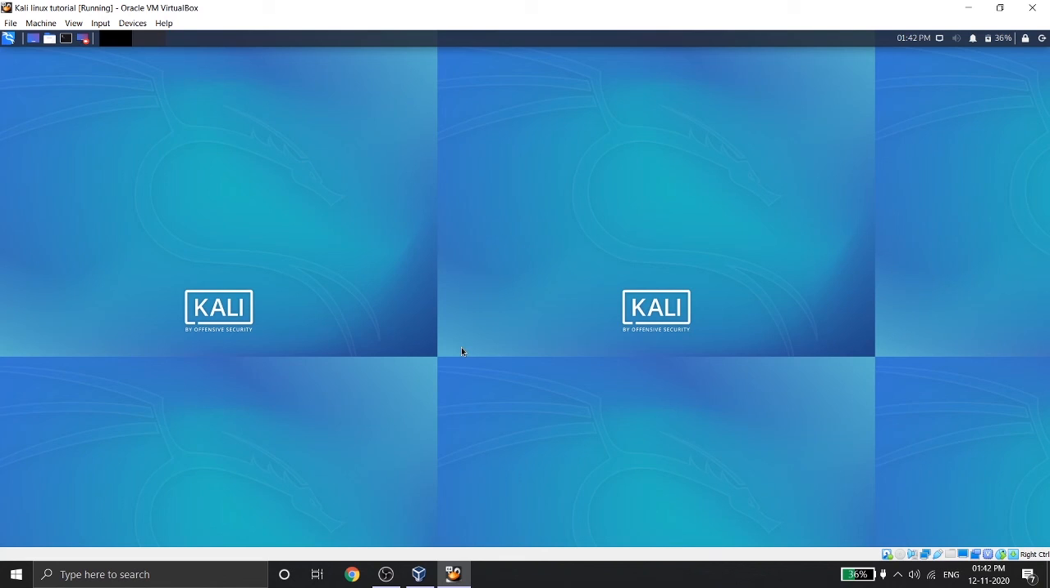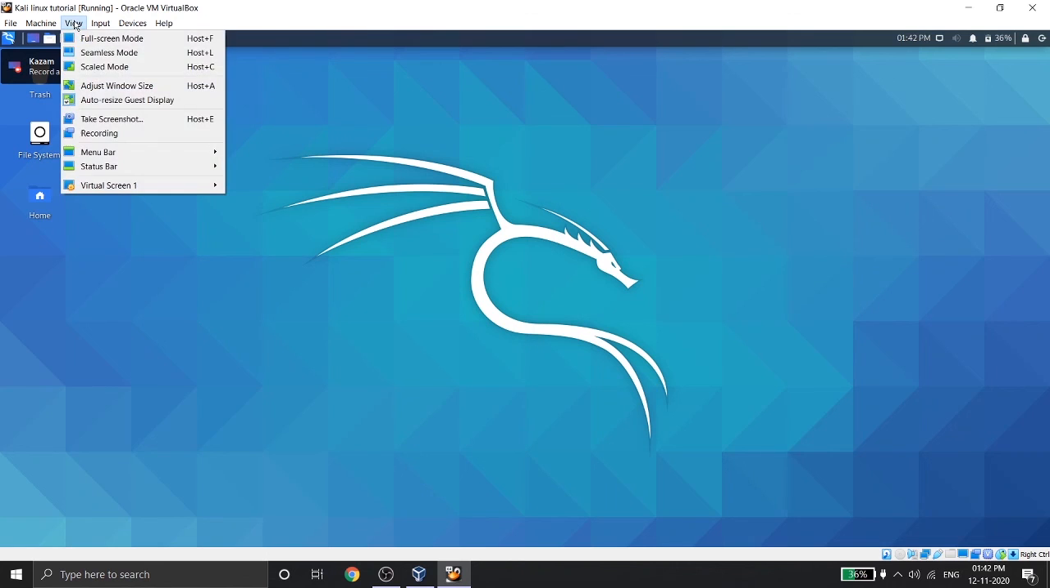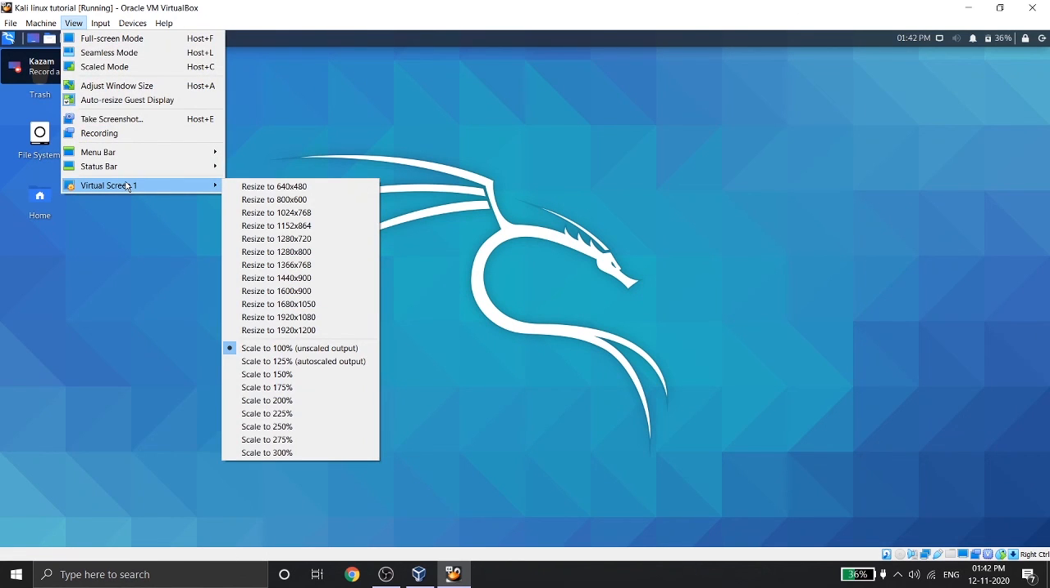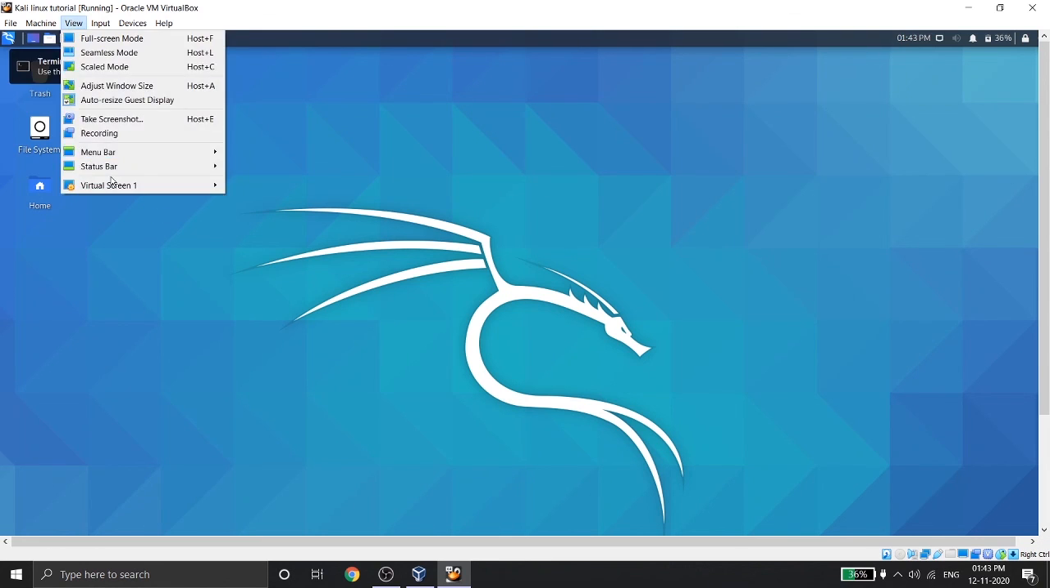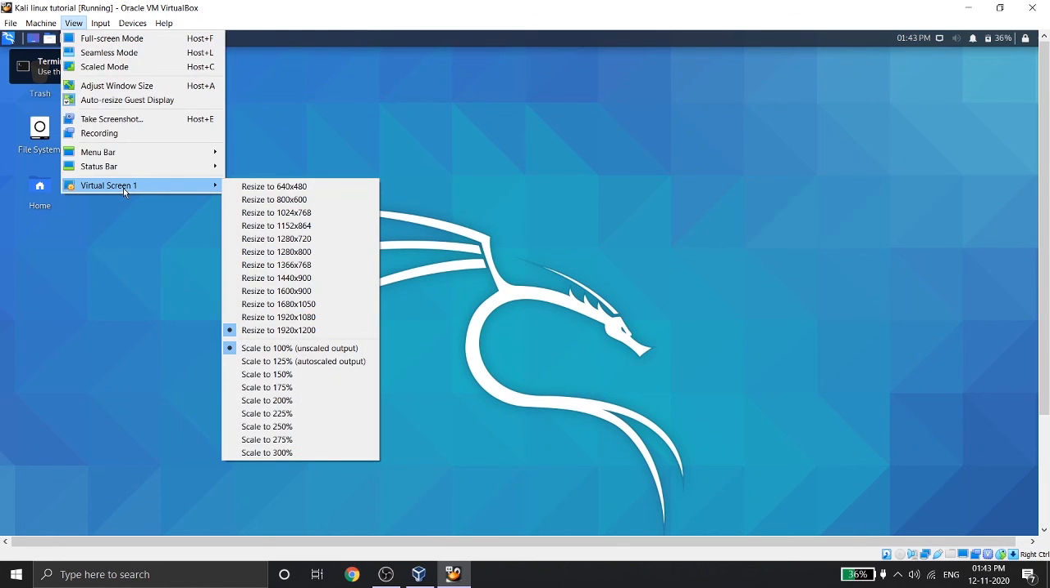Like, we are officially inside Kali Linux. So let me change this wallpaper if I can. Can I? Okay, first of all, go to View and click on Virtual Screen and resize to 1920 by 1200. Choose the maximum resolution that you have and click on it. Now everything is resized and you have 1920 by 1200 resolution.